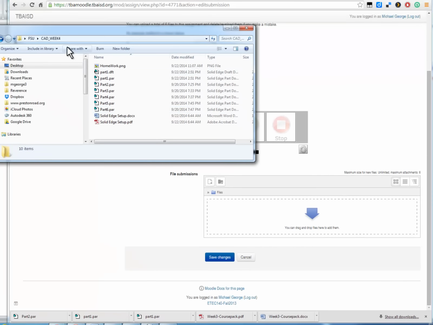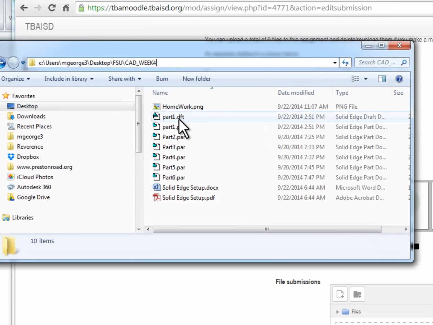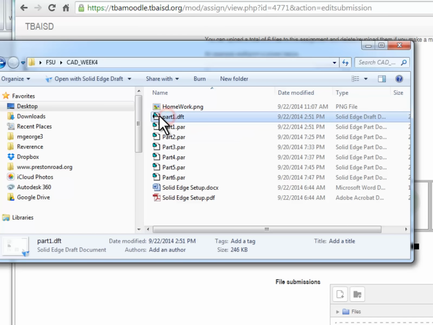So I pulled in a Windows Explorer, which is taking me to where I have all my parts and my drafts stored for the week. Now, you might not see the DFT extension. DFT stands for draft. PAR stands for part. You'll notice that the icon is different. The draft looks like it has a little T square, which is a thing that you use for drawing straight lines. But let's assume I had parts 1 through 6.